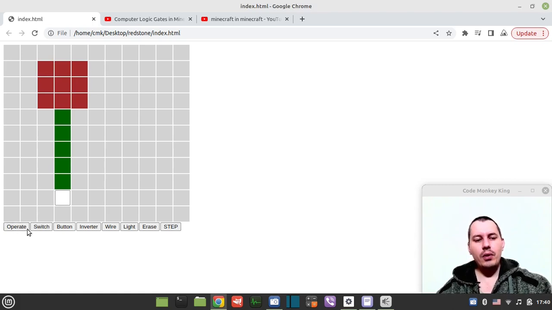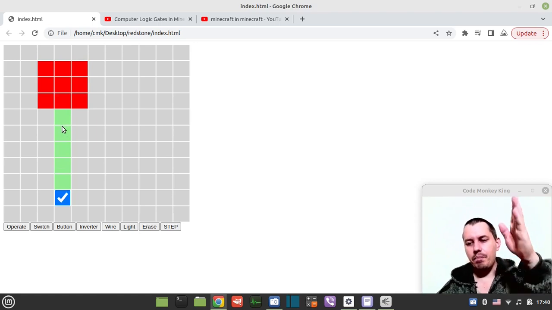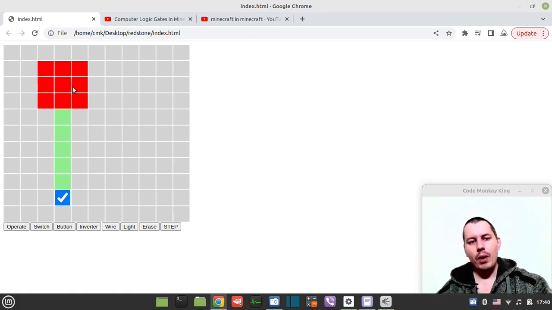Now I go to the operate mode, and if I turn the switch on, the signal goes. This wire starts being light green, which tells that the current is flowing in here, and then it lights up the light or diode, call it however you want. So that's how it works. And this is the first thing that we can do, just the switch.